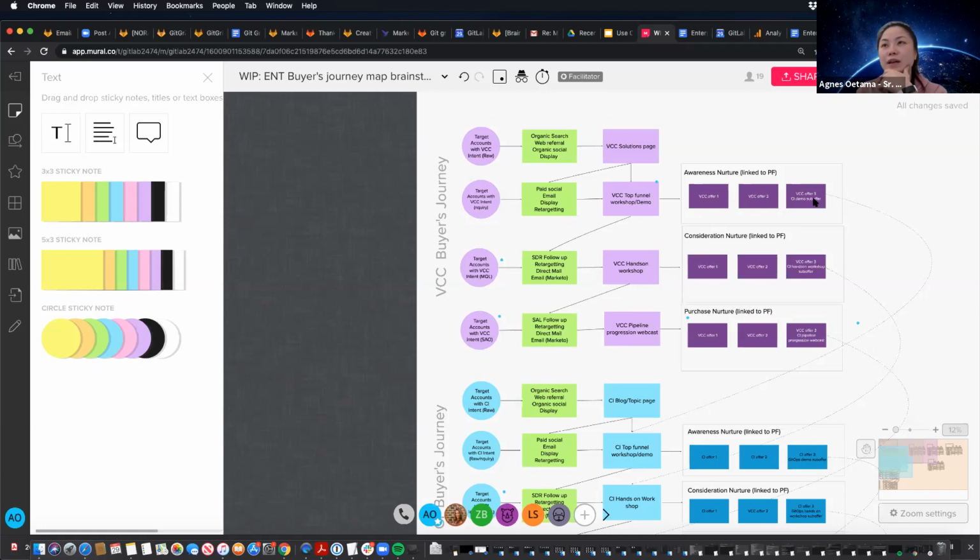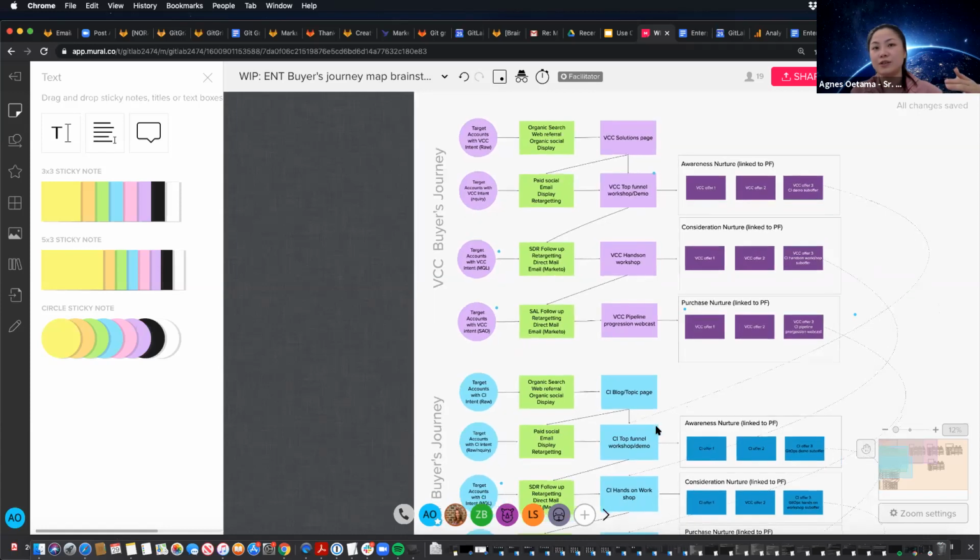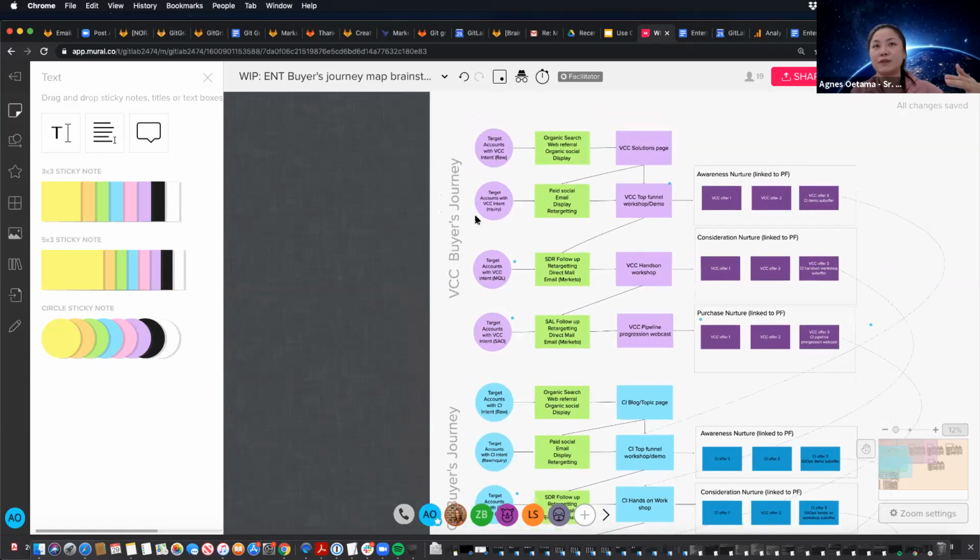Either in the nurture email, maybe we put something in there where people could identify if they're interested in CI. I think the idea here is the ability for people to hand-raise if they're interested in other use cases, and then we can push them to another buyer's journey, like moving from the VCC buyer's journey to the CI buyer's journey.